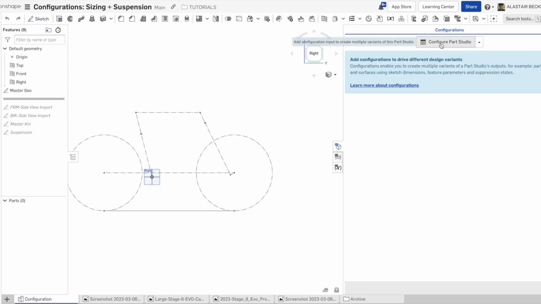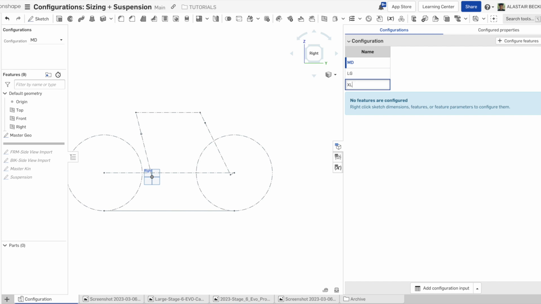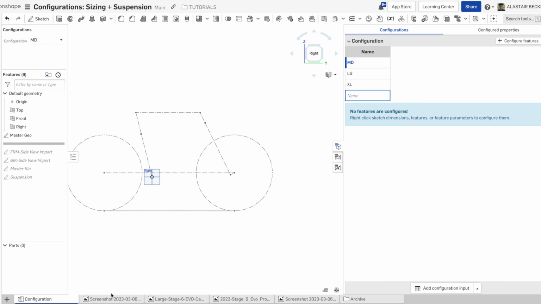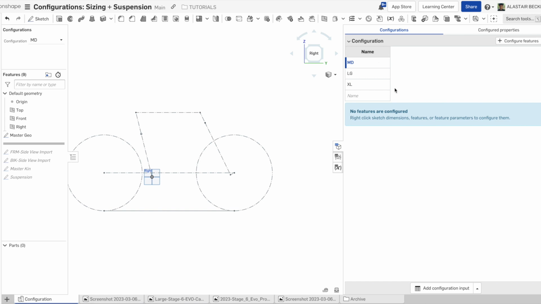So go into configurations, configure part studio. The first thing it's going to do is ask you, well, what are you going to call these things? So what we'll do is we'll rename default and we'll call it size medium. We're also going to do size large, and we're also going to do size XL. We can see that information in the geometry chart that we imported. They don't have a size small. They've just got 3 sizes for this particular model. So these are the configurations that are going to be available.